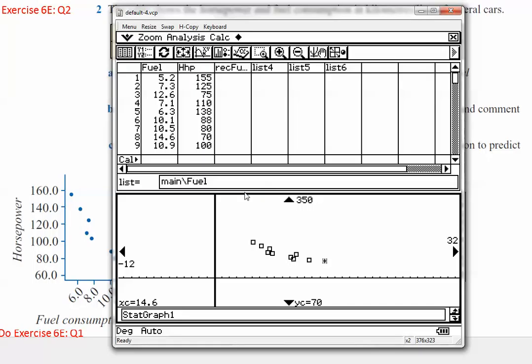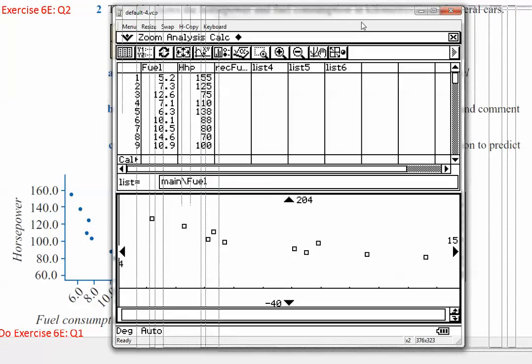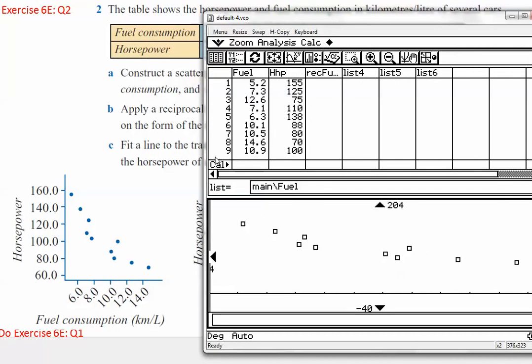What I can also do is use this button here, tap on there, and that's going to give me an area that I want to zoom in on. If I do something like this, that gives me the area that I've selected, zoomed in. Now, translating that to your paper is going to look something like this over here.